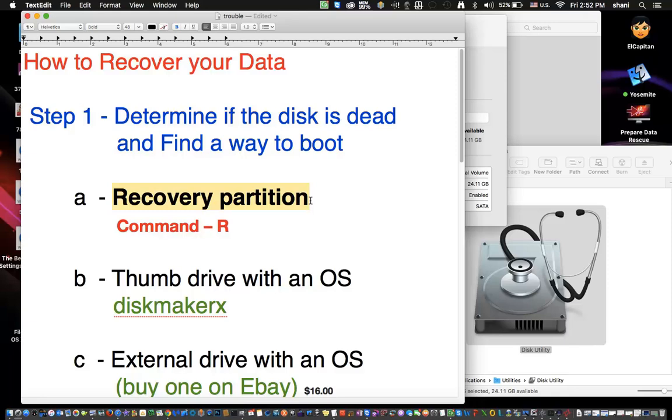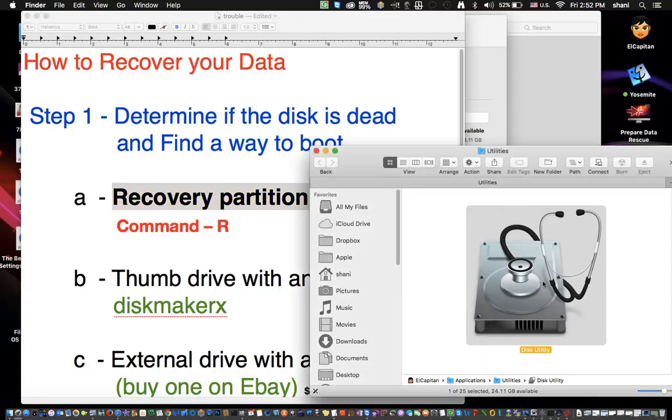With Yosemite and El Capitan, there's a hidden partition that the system itself puts in. And if you hold down your Command and R key on your keyboard while you're starting up your computer, even if it's not mounting a drive, it'll mount the recovery partition and bring you up to a window that will allow you to select disk utility.